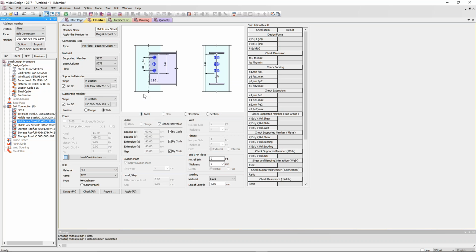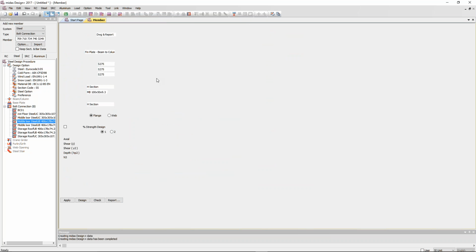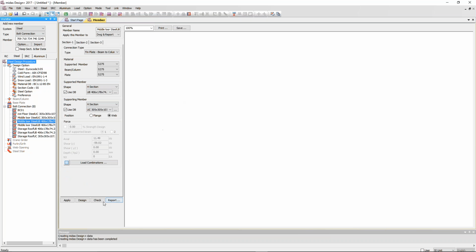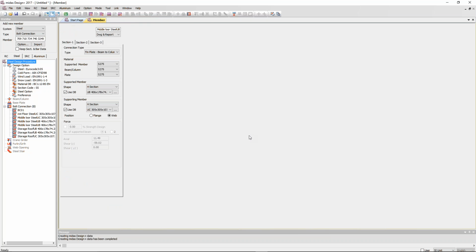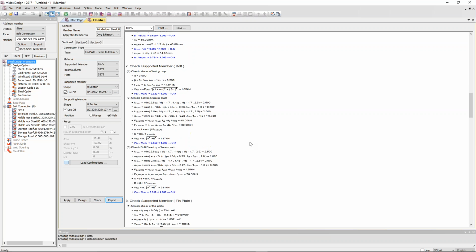And if you want to change more detailed information, for example, the number of bolts, we can increase the number of bolts or the spacing of these bolts, and also the dimension of this plate or its position. You can actually change all the information here. Okay, so for the report, as I showed you in isolated footing, we can even see the detailed report with each step-by-step calculation process.